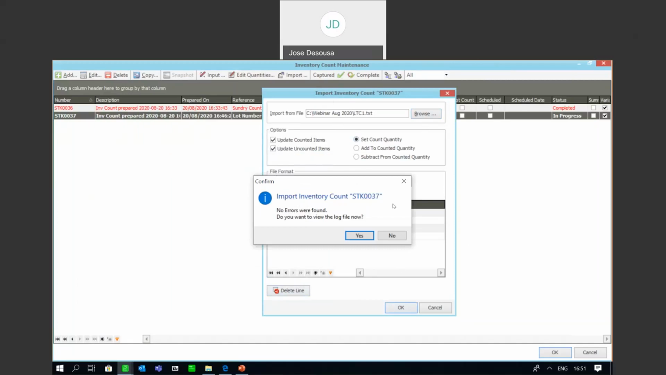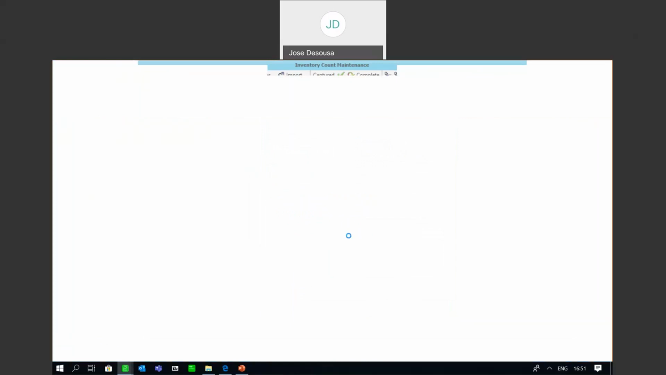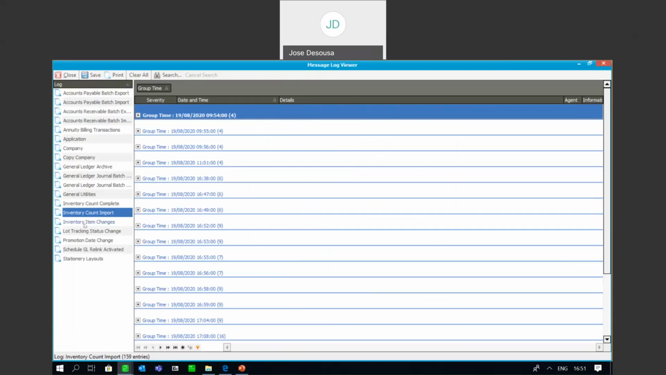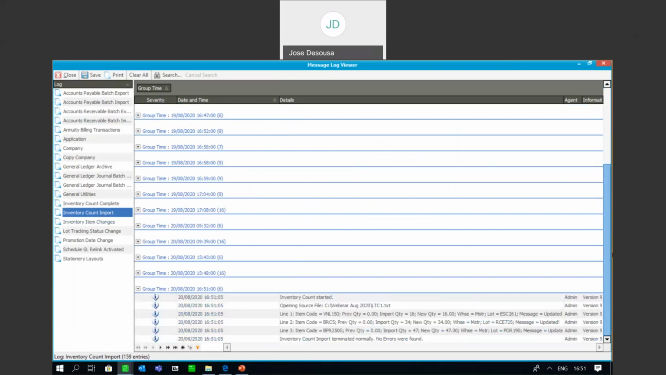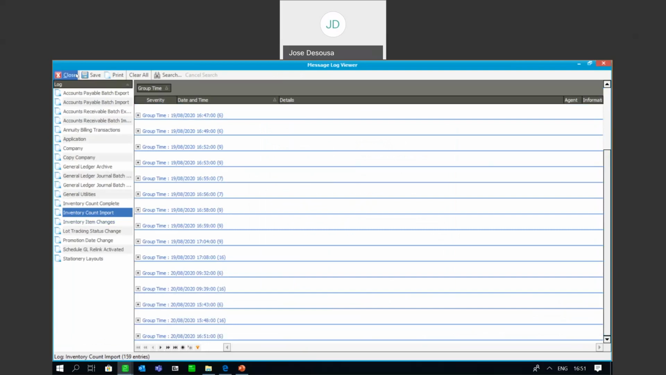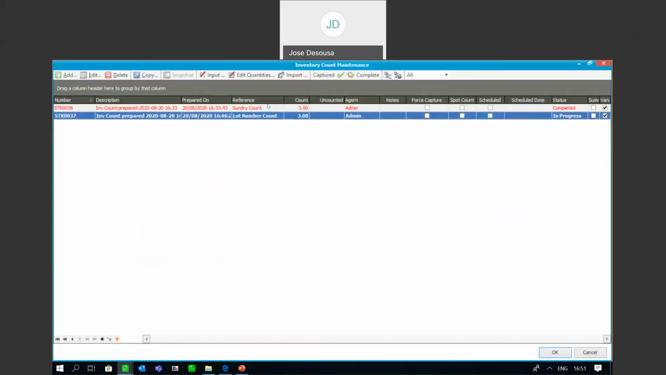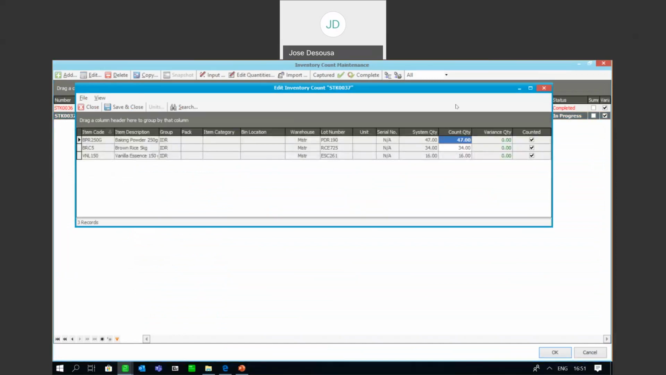Right, there are no errors, which is great. At this point, I can go look at the message log viewer. It's under inventory count import. If I expand that, you'll see that it gives me details of the items that were imported, the lot numbers, etc. So I've got those details there for reference. Close that. And if I go to my edit quantities, you'll see it's brought in those details as per my count. So in this particular instance, no variances, all in order, and the import has now brought in those details, and I can continue. Close that.